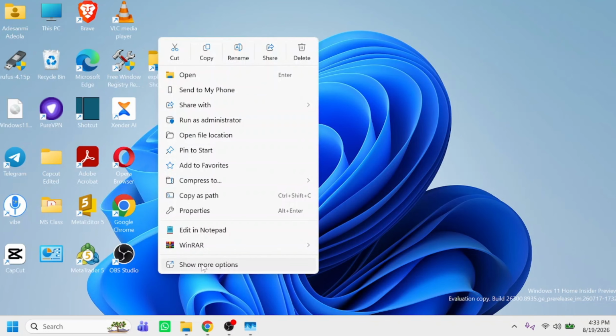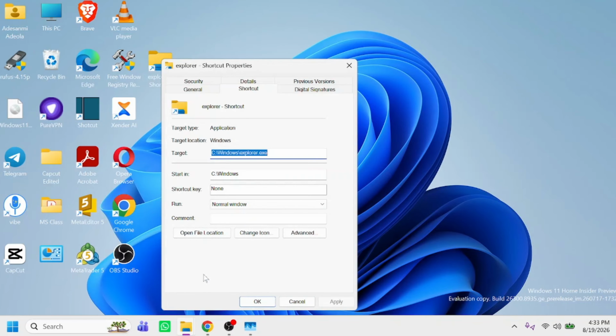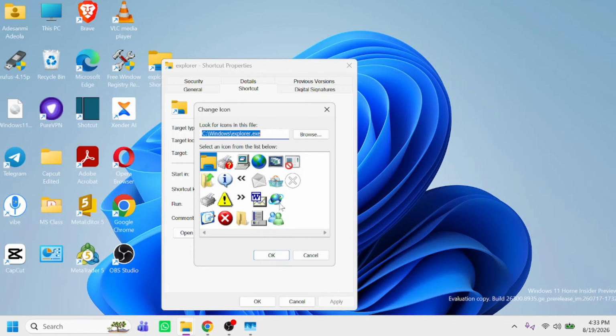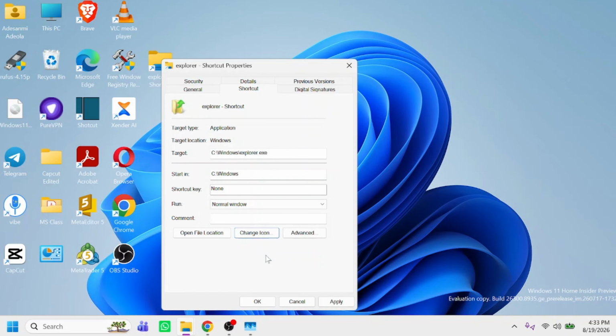Click on More Options. Click on Properties. Now you have it like this here. Now click on Change Icon here. You can change any of these. You can use any of these icons. So let's use this one as File Explorer, this particular one. Click on it, click on Apply, click on OK.